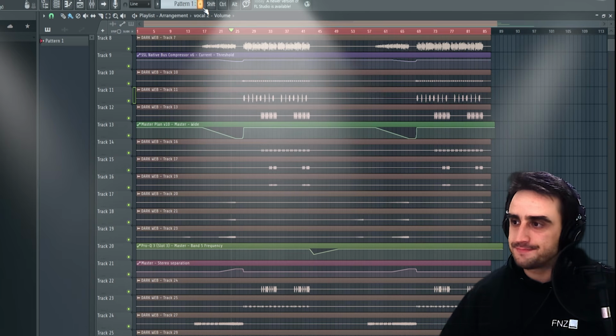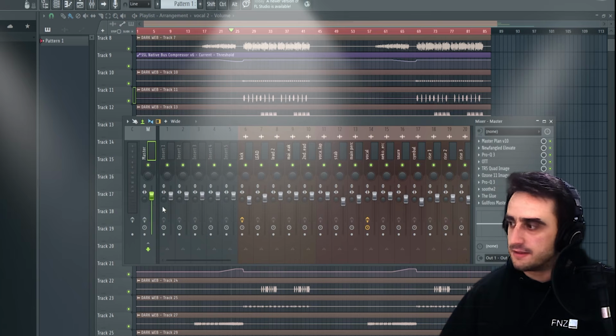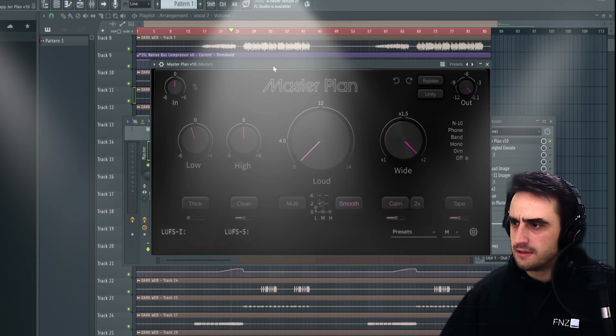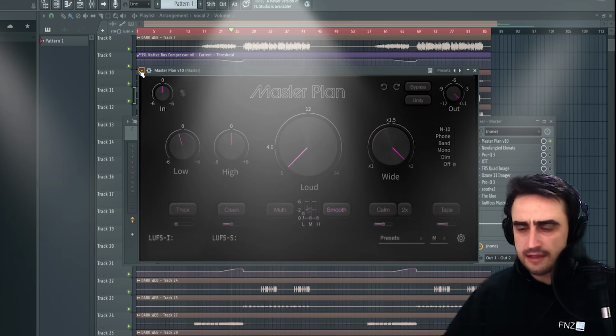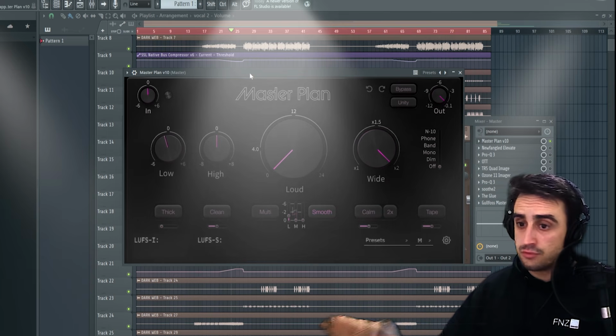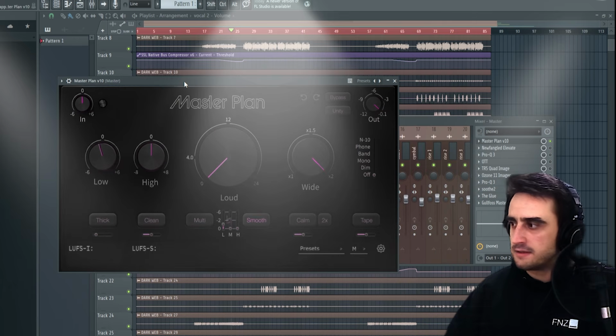Let's see. Turning on the effects. First, I have chosen Master Plan. Oh, I have to detach these, so bear with me. They're all detached. I have two screens in front of me, and so I'm using the second screen to look at the effects as they are detached.